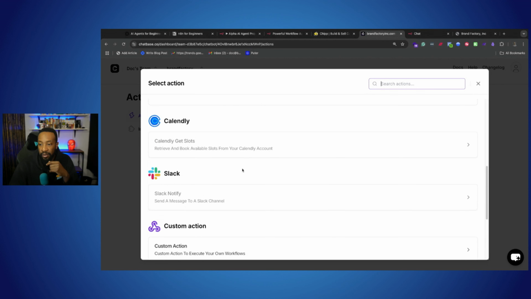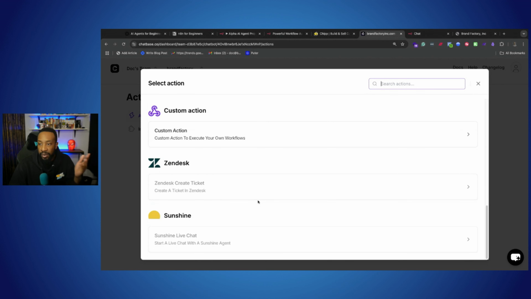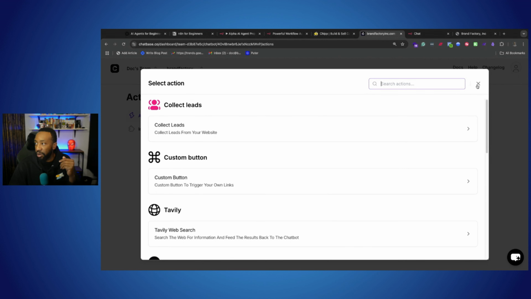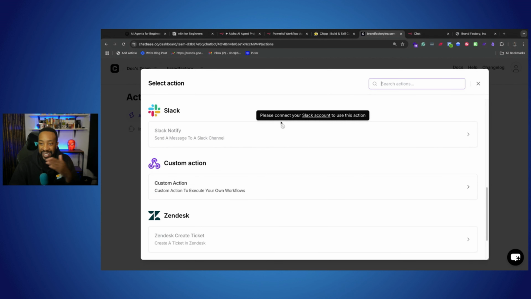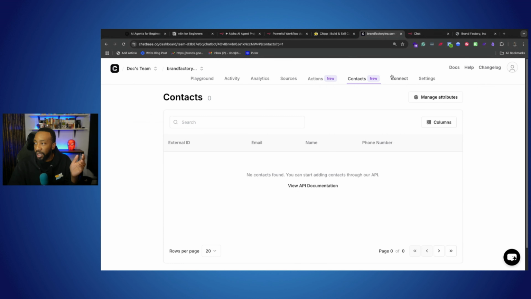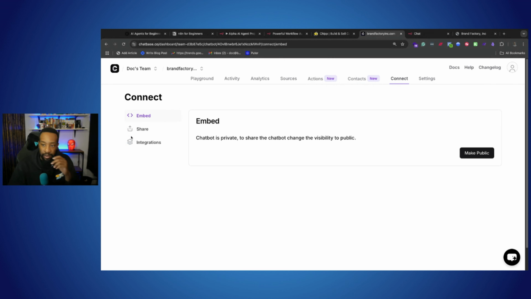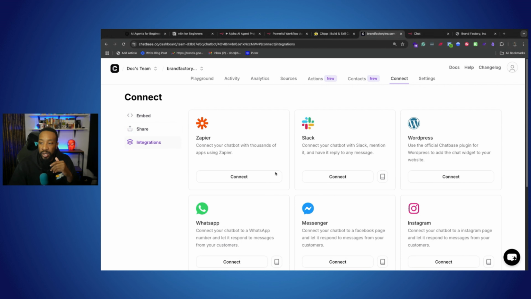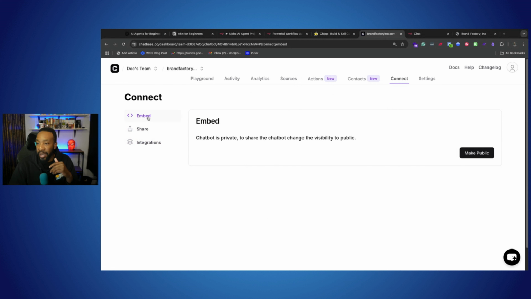And then really, if we want to do webhooks, we can just make it a custom action, whatever we want to do. So again, we can collect the leads. We can make sure that we can schedule. So instead of going back and forth asking what's my schedule, I can do that. And again, I can have all the contacts and go from there. And then I can decide if I want to connect it to other things, if I want to share it, embed it on my site, all of those things right in a few minutes. So that is using Chatbase.